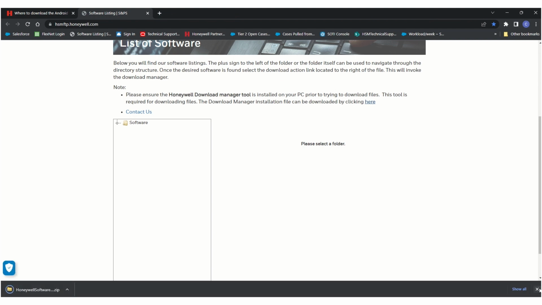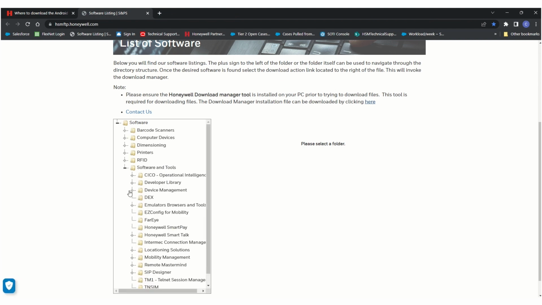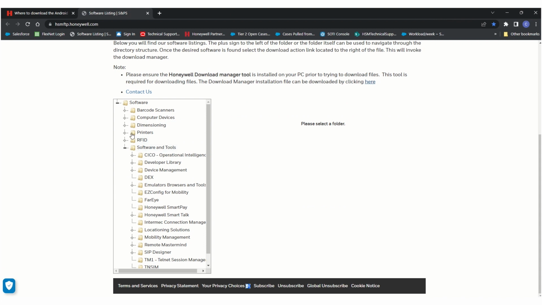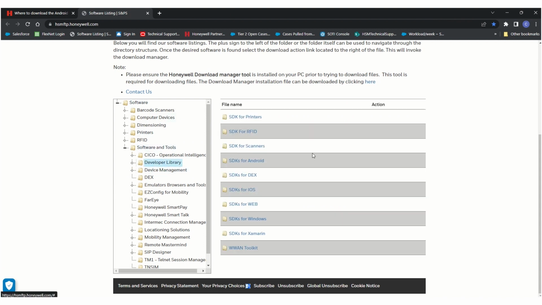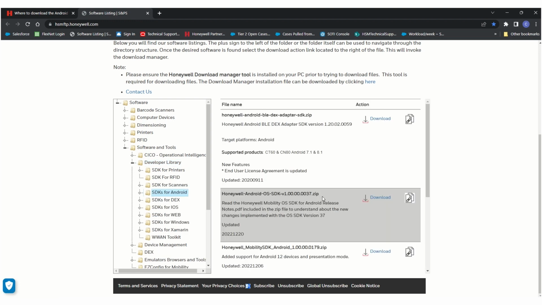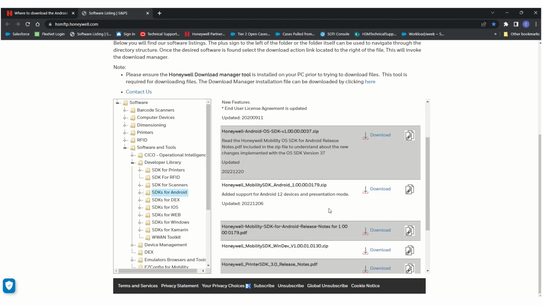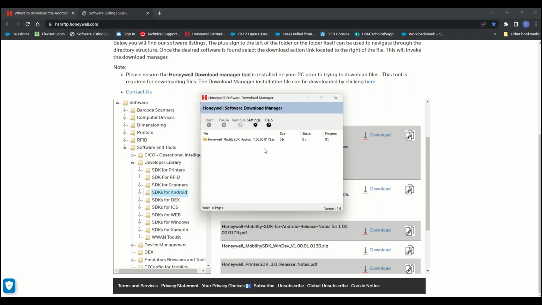By clicking on the hyperlink, the FTP server will be launched. Prior to downloading any file on the FTP, download and install the Honeywell Download Manager tool, so that the download can take place. After this application is installed, go to Software, Software and Tools, Developer Library, SDKs for Android, and choose the Honeywell Mobility SDK, or any SDK of your choice.